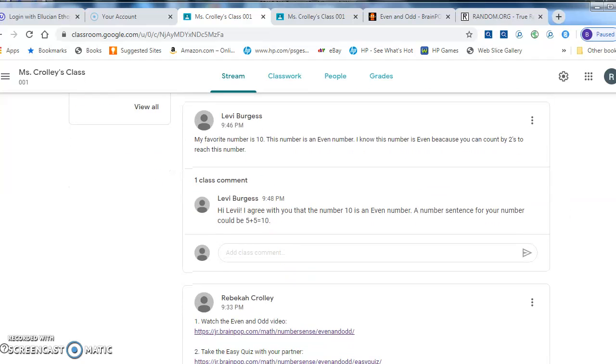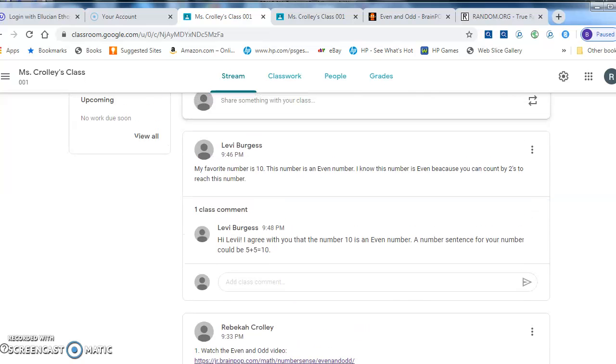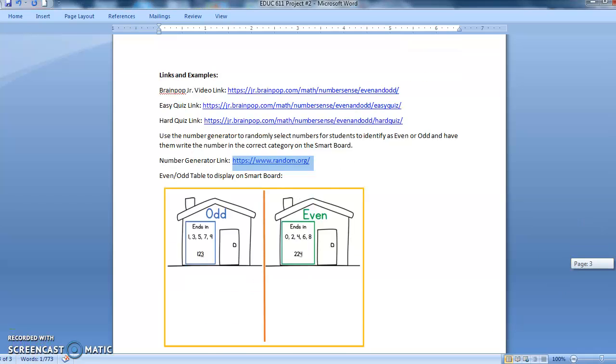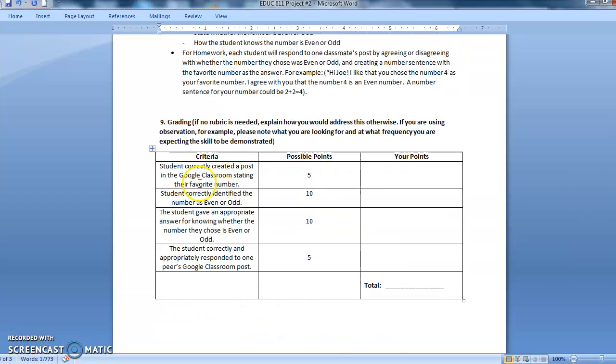So this makes things very nice and easy and simple for me to utilize the rubric that I created, so that I could easily go back and see whether or not the student correctly created a post within the classroom, correctly identified their number as even or odd, gave an appropriate answer for knowing whether the number they chose is even or odd, and also appropriately gave a response to their peer within the Google Classroom.